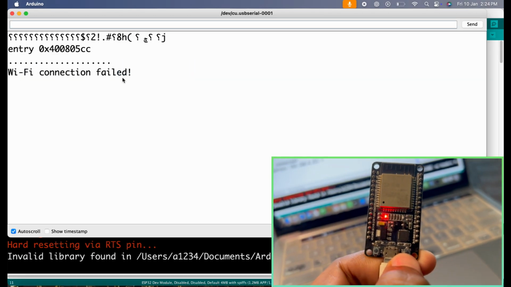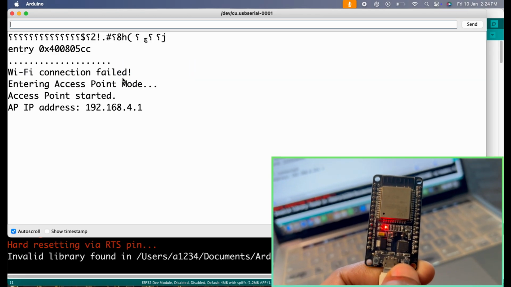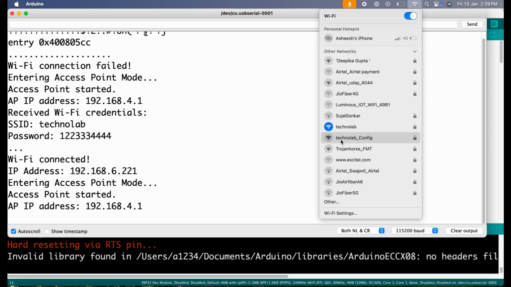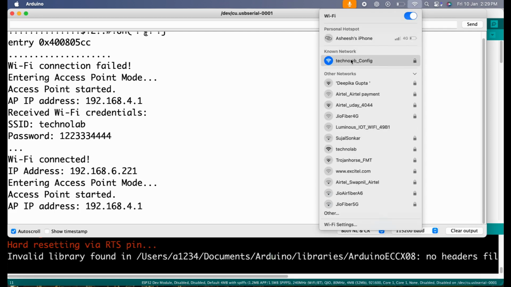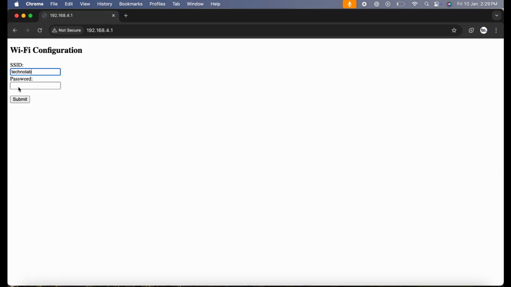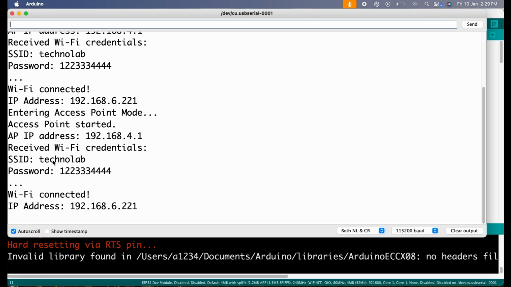I'm holding the button for 5 seconds, and now the ESP32 has entered access point mode. As you can see, the ESP32 has created a local Wi-Fi network named ESP32 Core Config. Let's connect to it. Now I'll enter my Wi-Fi SSID and password here and submit. The ESP32 is now connecting to the Wi-Fi network. Let's check the serial monitor to see the connection status.